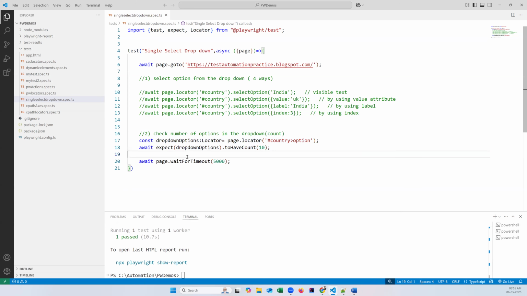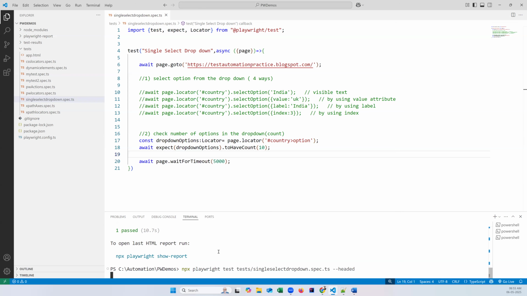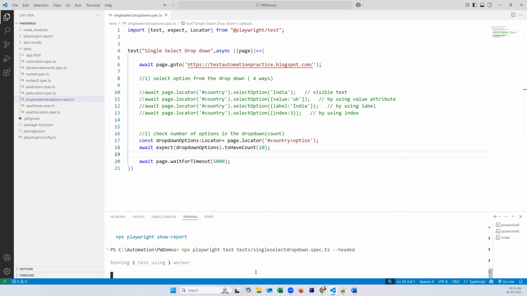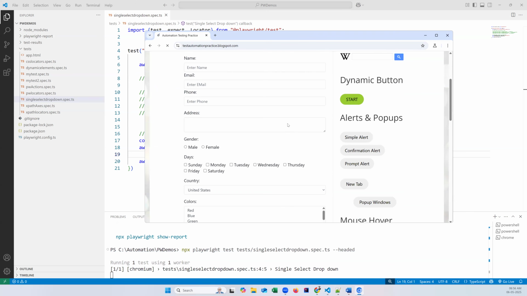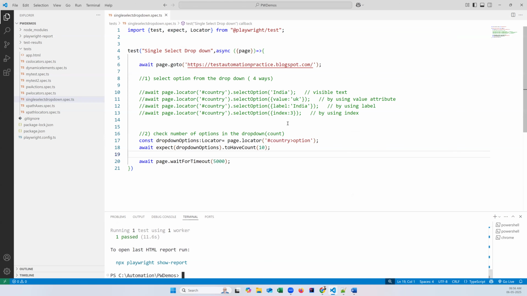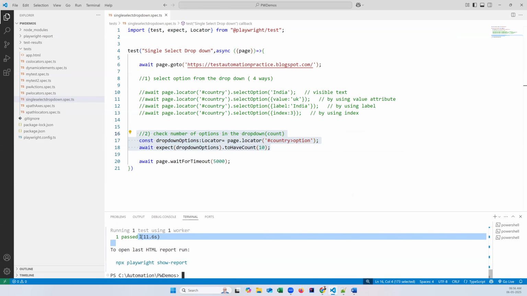Okay. Now let me run the test and see. Okay, so now, I have not selected anything. I have commented all the 4 statements here. So directly, it is counting all the options and finds the total count is exactly 10. So one got passed.